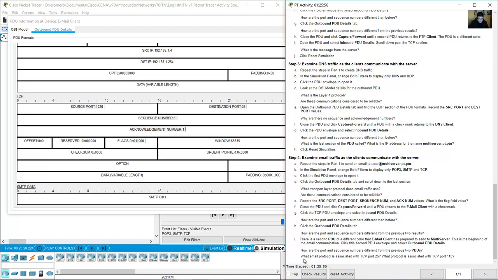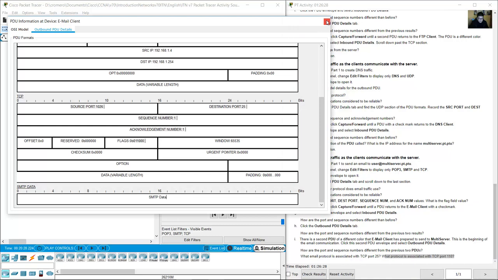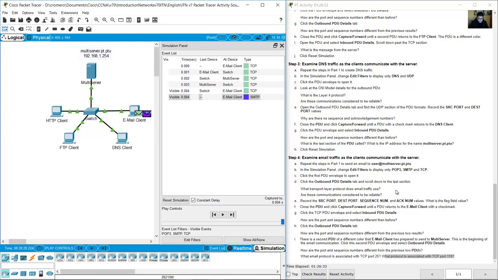What email protocol is associated with TCP port 25? Okay, for this, the answer is SMTP, Simple Mail Transport Protocol. What protocol is associated with TCP port 110? The answer here is POP3, Post Office Protocol 3. Okay, close this. Thank you very much.